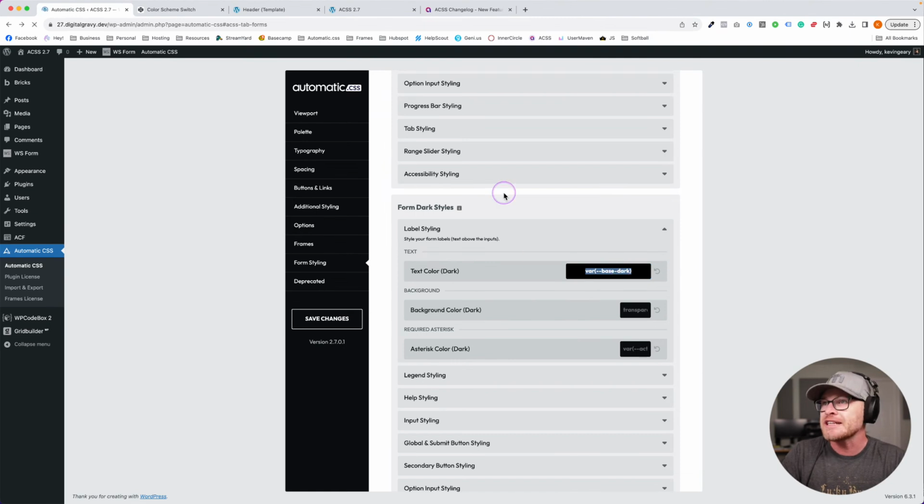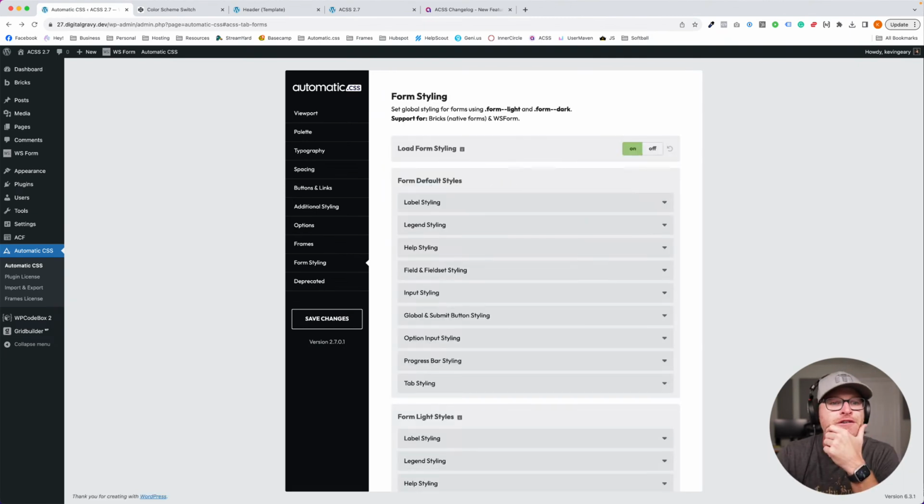All right, let's refresh and not save that. Okay, hopefully that answered that question. Can you review the process of using ACSS with frames and bricks? Yes, we're about to take a look at Auto BEM here.